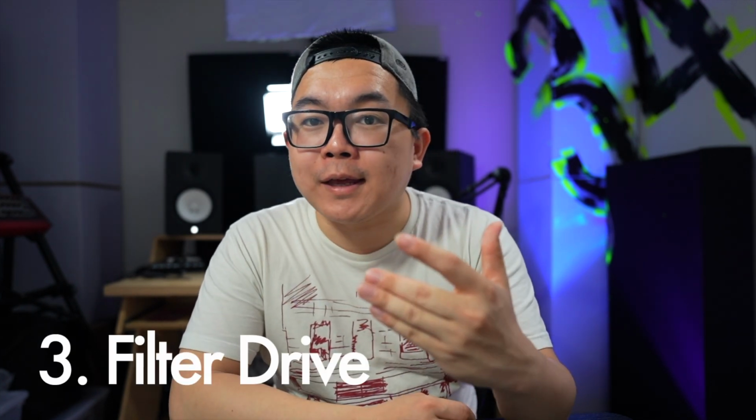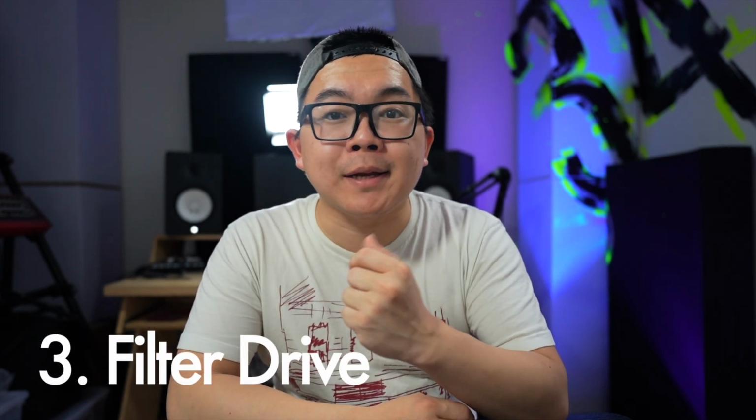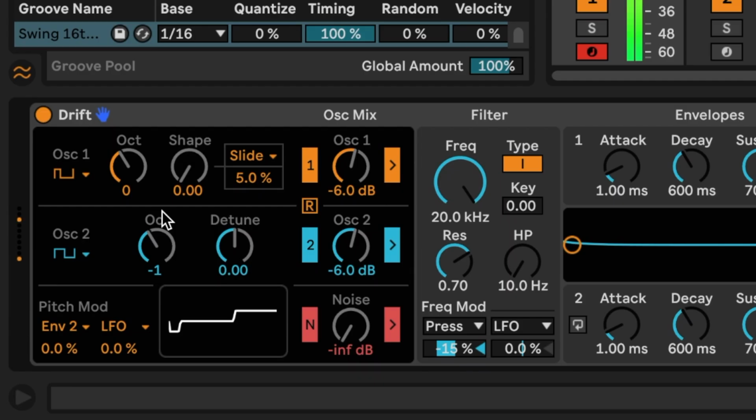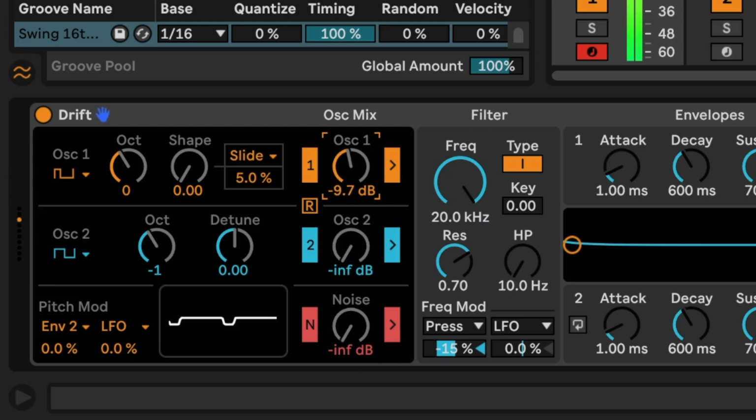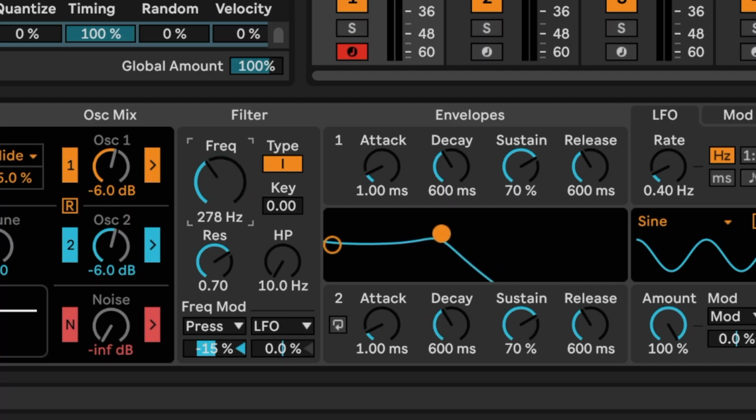So my third favorite feature is the oscillator gain driving the filter by default. I have 2 pulse waves here an octave apart. And here are their respective gain. Let's turn it both down. Here's oscillator 1. And here's oscillator 2. Now I'm going to close down on the filter.